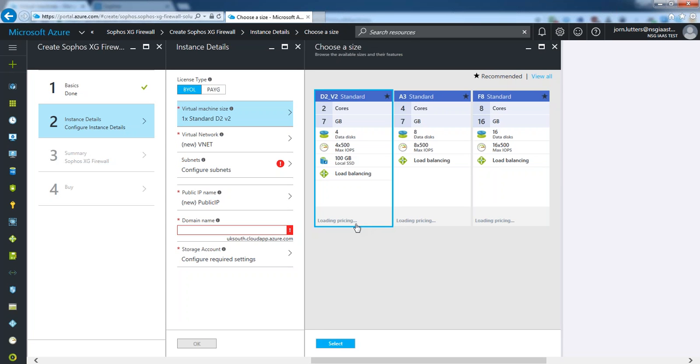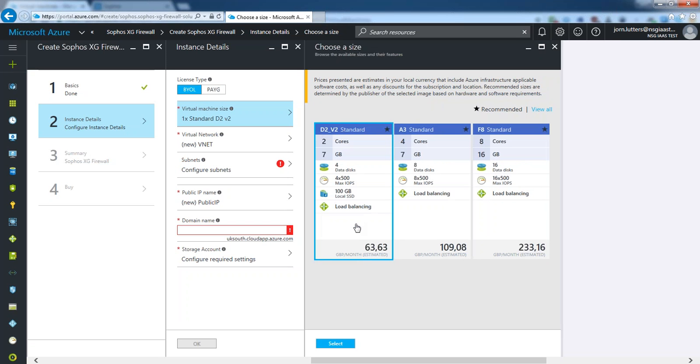Now, of course, when I say this, it's probably going to load forever. So while that's loading, one of the things that you do need to remember when building out the XG firewall is that it requires you to have a virtual machine with at least 2 network interface cards. We can support any size instance as long as it has at least 2 NICs. Any less and your machine will simply fail to deploy.